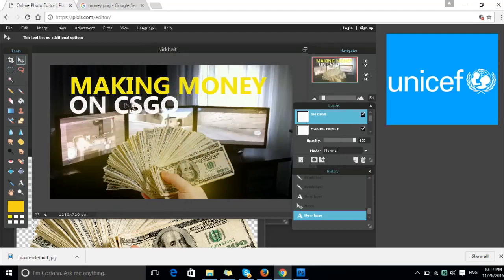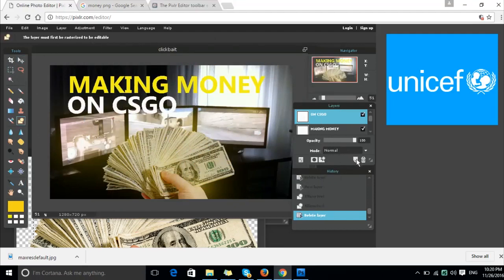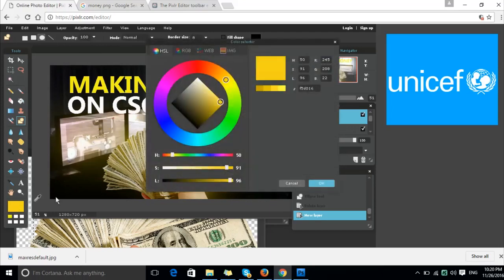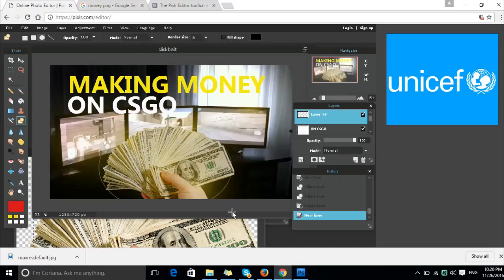So we're not done yet. You're gonna want to go to the shapes tool right here. Okay, you're gonna want to go to the shapes tool, and for the fill shape, you want to uncheck that. You don't want the fill shape to be on. And for the border size, you want to make that about 8 or 9. And make sure the oval is selected, not the rectangle or the triangle. And you want to make it red, okay? So border size 8, no fill shape with the circle. And you want to circle around the money just so people can see that this is money on CS:GO, alright?